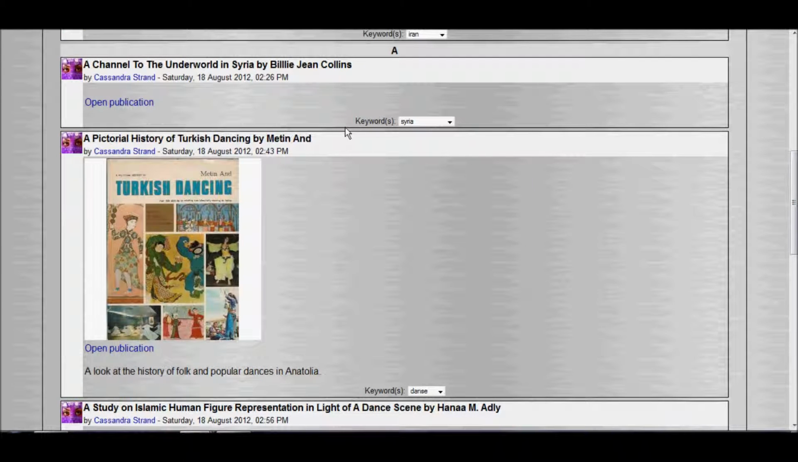So you can see here's A Pictorial History of Turkish Dancing by Metin And, and this is a fairly rare book. It's hard to find. Even for me locally, I had to specially order it from a college library nearby, and that was the only copy within, I believe, 500 miles of me.